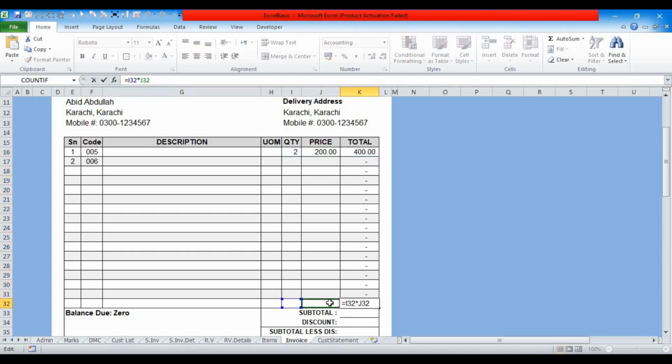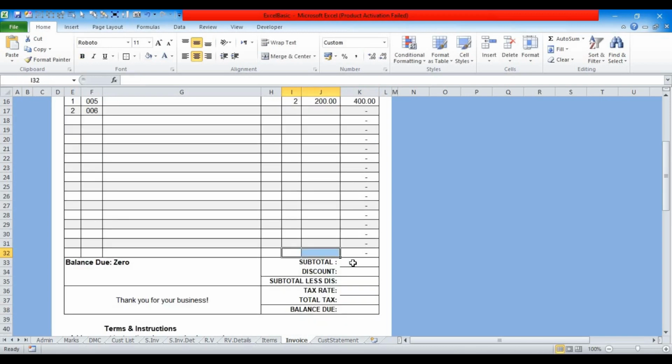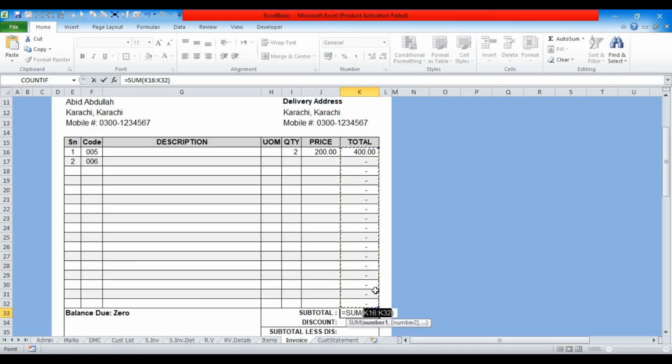Let's check it. You see it's dynamic. Even if I type something here, 2 and 500, you see the formula is working perfectly. Now next is the subtotal. To get the subtotal, I'll use a shortcut key, Alt equal to. This way I get the sum of this range. Press enter, I get the sum.